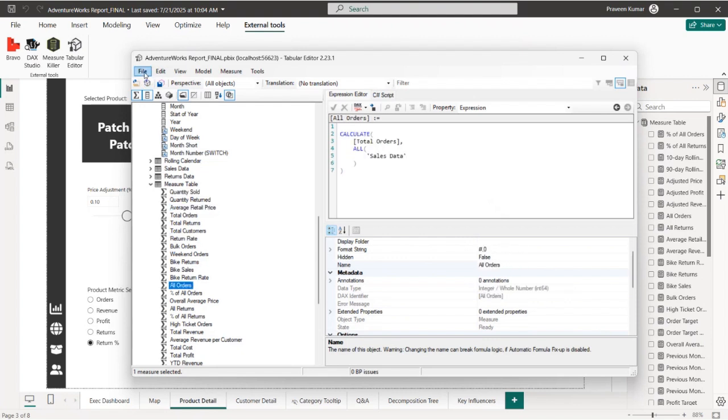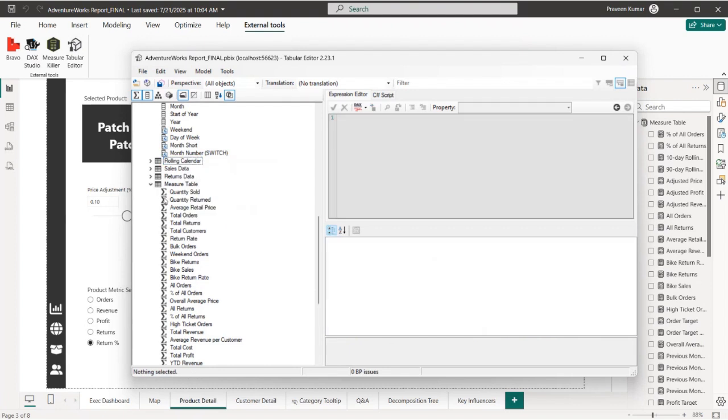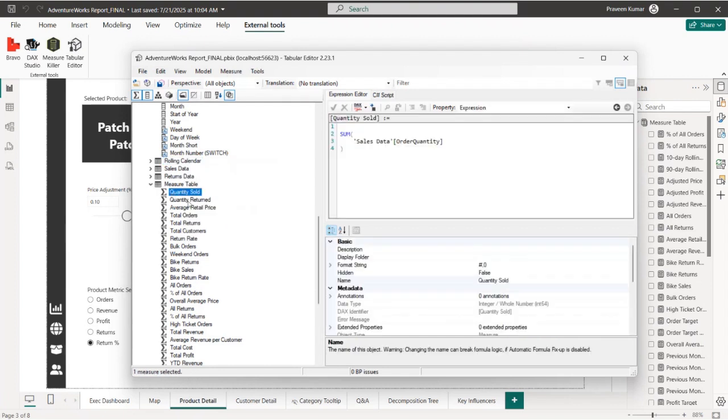So we can also export it. We can right click and go to this script option, and you can copy this to any file or copy it to the clipboard and paste it into another place. So what I'm trying to do, suppose I have to copy all these measures from this dashboard to the new dashboard.